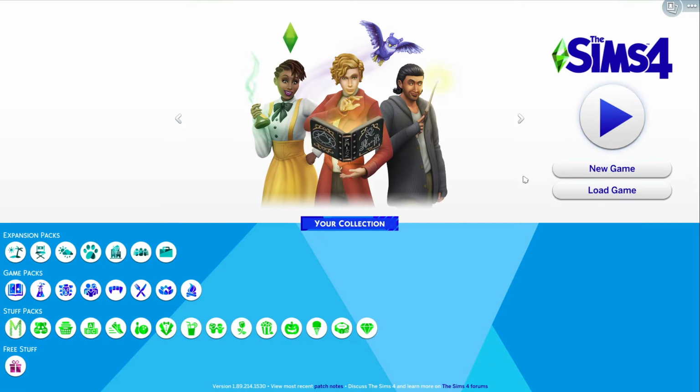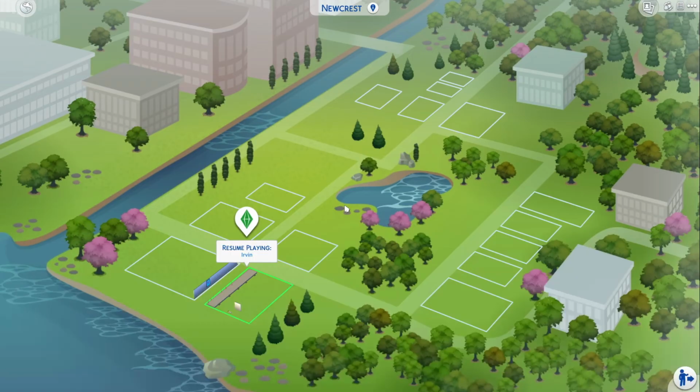So I already have a person saved, but make a Sim and go in like how you would normally go in. Once you have made your Sim, it is crucial that you move them into New Crest in this lot here. No other lot, this lot here, the 40 by 30 lot here.